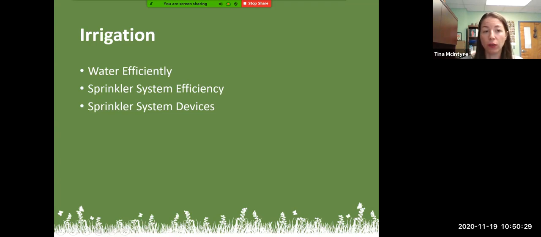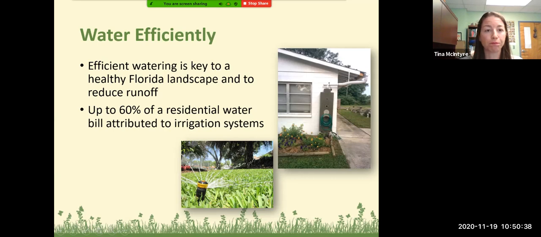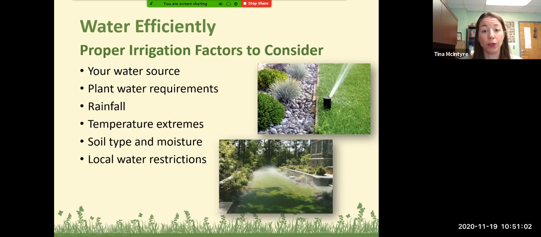So irrigation, we're going to be looking at watering efficiently, how a sprinkler system can run efficiently, and the devices that surround it. Efficient watering is key to a healthy landscape. And again, 60% of our home water use, so everything that you see on your water bill, pretty much goes to that landscape. So turning off the water when you brush your teeth is important, but when we're talking about trying to make a big impact, doing those Florida friendly practices in your landscape is going to be a huge deal.